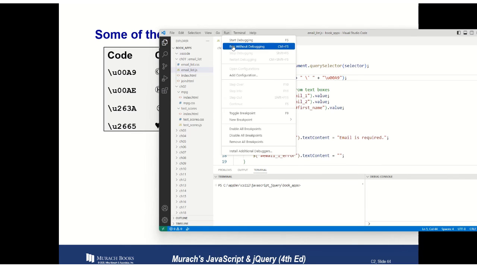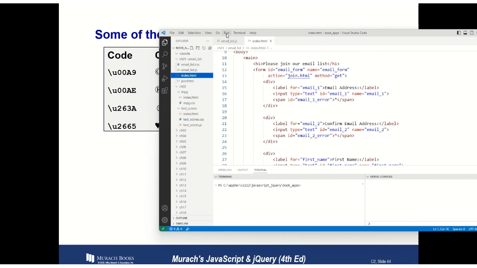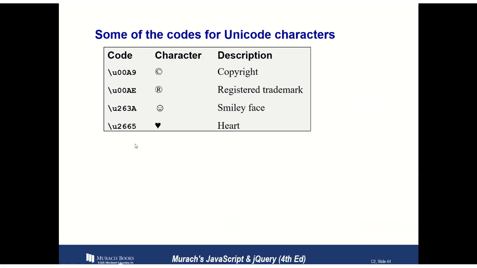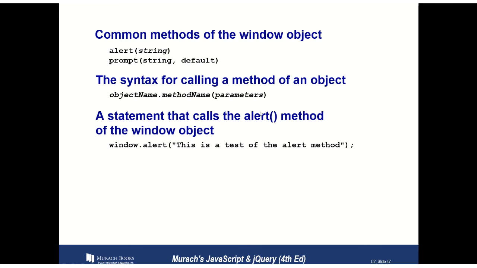Let's see if it works. Oh no, not that way. You have to go here and then you can run it. So you see the copyright symbol pops up. Yeah, it works. So that's how the Unicode characters work. Now you can use the Unicode characters as a part of the string. That's what we showed you, right? So the common methods of the window object are alert and prompt.